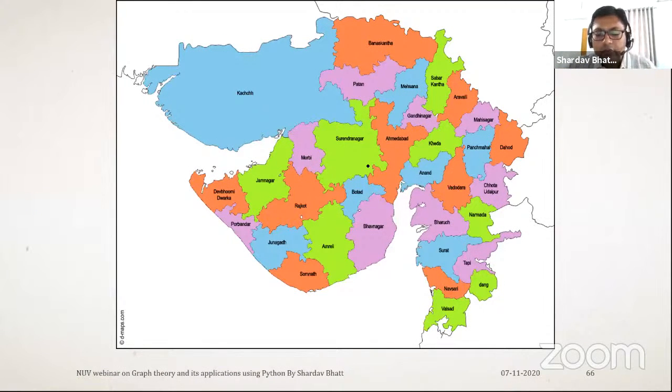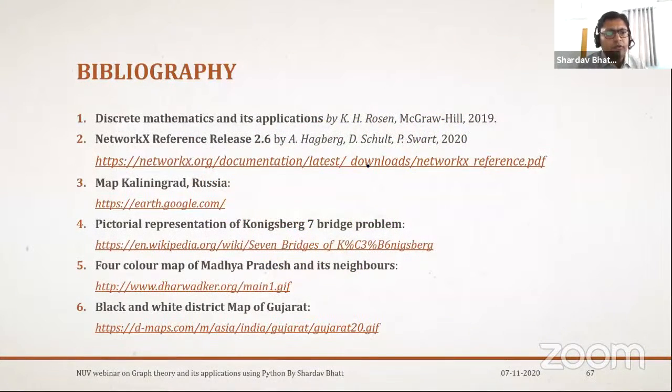So that's it for the webinar. These are the important bibliographies that I've used for this. Some of the images are taken from these websites. I've mentioned them. And from this book, Discrete Mathematics and its Applications by Kenneth Rosen, I've taken the theoretical part. And this second book is very important, NetworkX Reference Release 2.6, in which all the Python functions related to graphs are given.